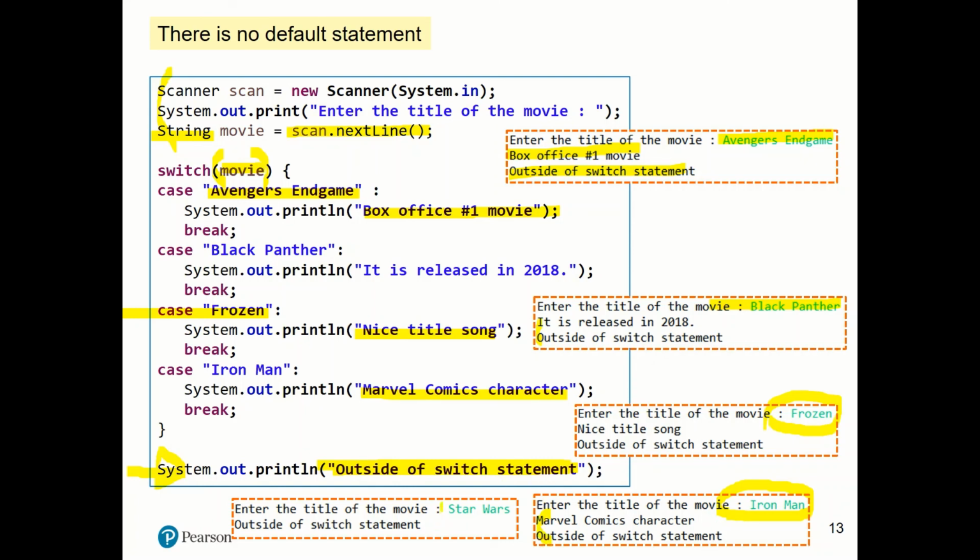If the input is Star Wars, there is no Star Wars here. There is no case of Star Wars. So in that case, we cannot execute any line here. So just skip all the lines of the switch statement and then print outside of the switch statement. Can you see that? So if there is no default statement, it is possible to skip the whole part of the switch statement.